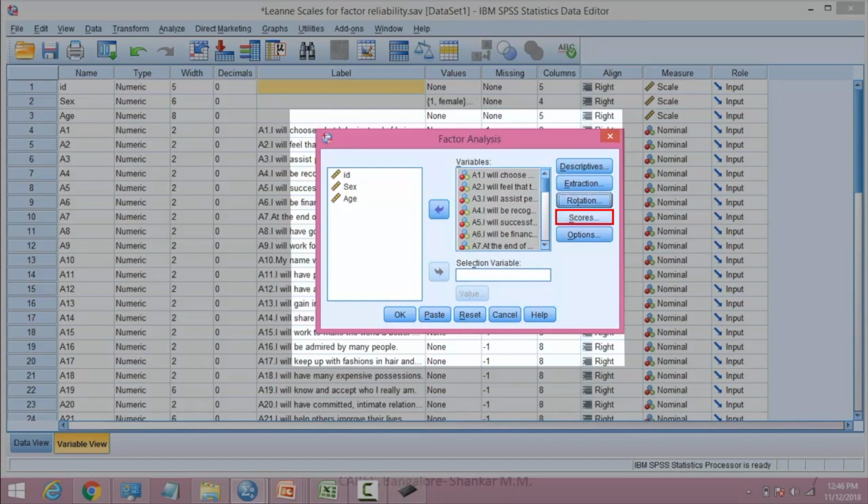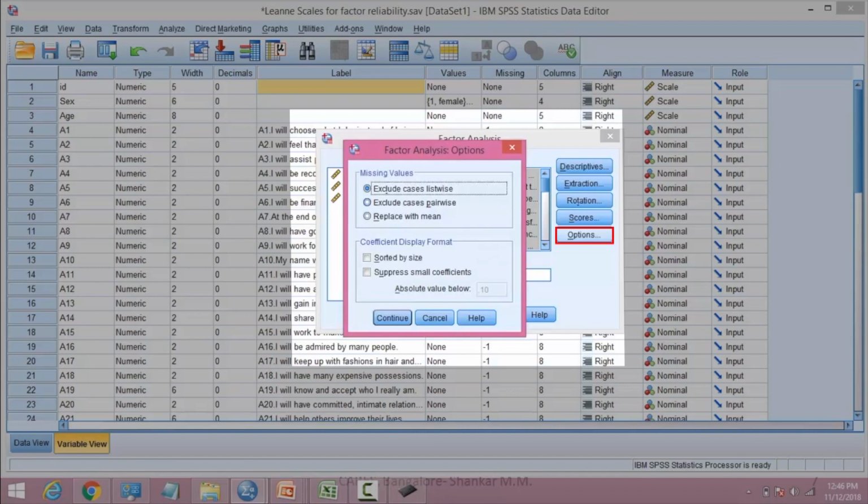Now we will come to Scores later on, because scores should be the last thing to get the expected outcome. Let us move to Options. In Options, you see the coefficient display format, Sorted by size. This helps us sort in descending order: the highest will go on top and the lowest at the bottom. And Suppress small coefficients: the literature supports that at least 0.4 we can keep. In a very stringent case we can keep 0.5, but 0.4 is still more meaningful. Continue.